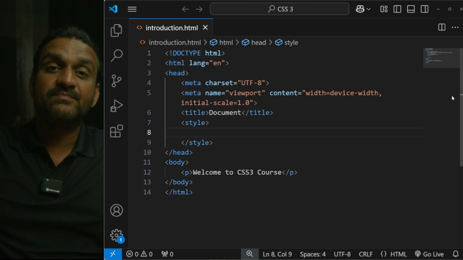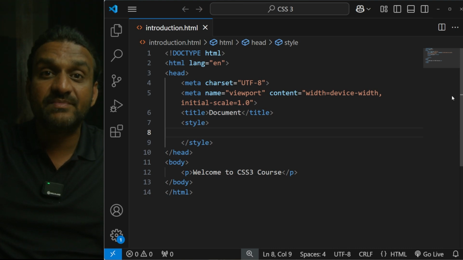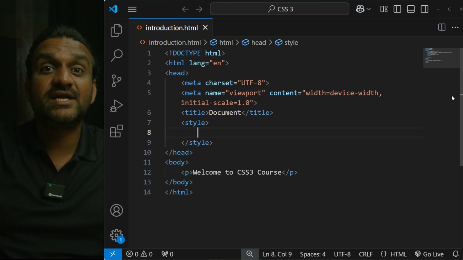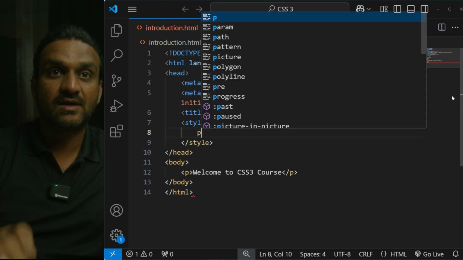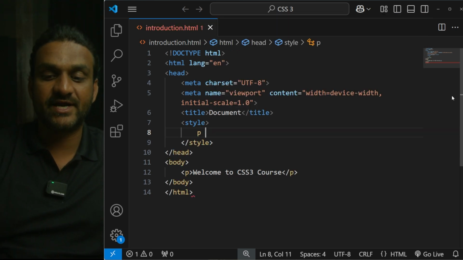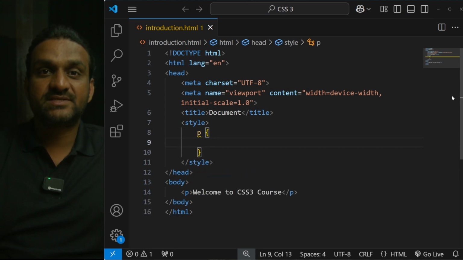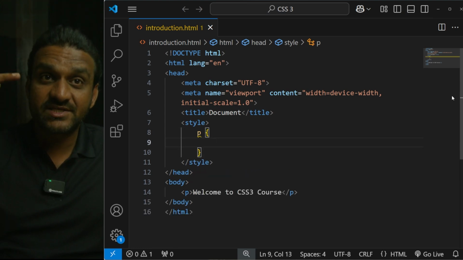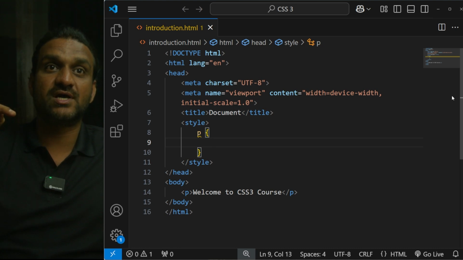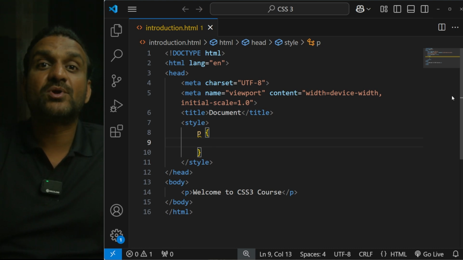At this point of time, we are going to select the element based upon the element we are trying to select. What is the element that we would like to select? That is paragraph. So that element name has to be provided and you have to give an opening brace and closing brace. And within these opening and closing curly braces, we have to give the properties.